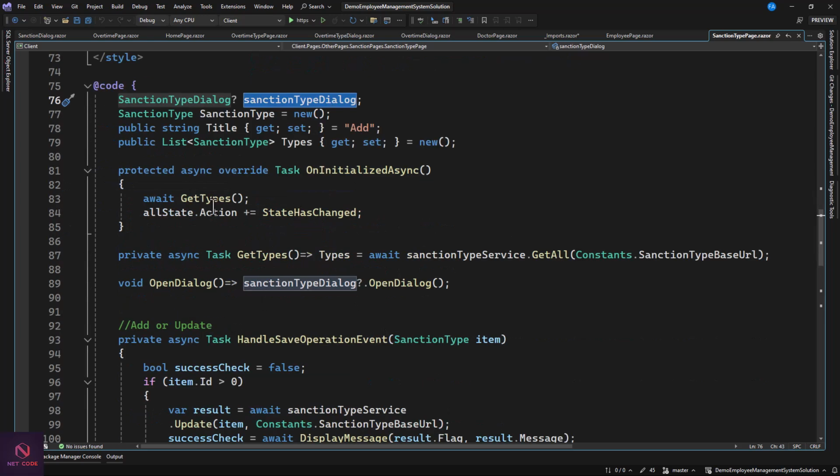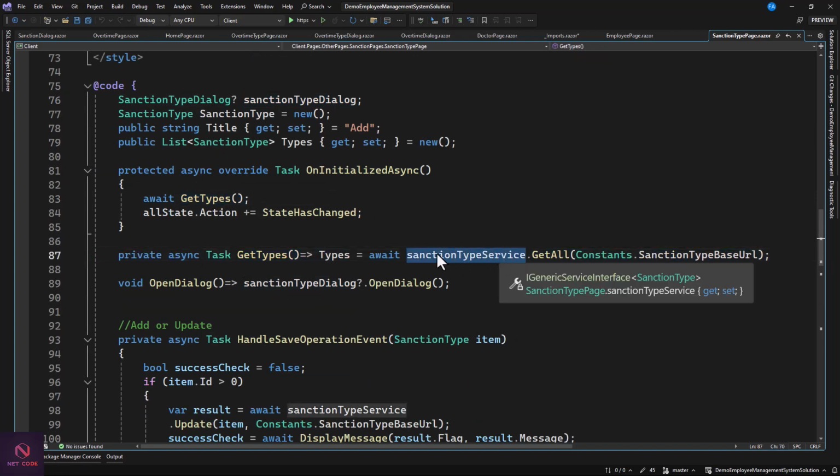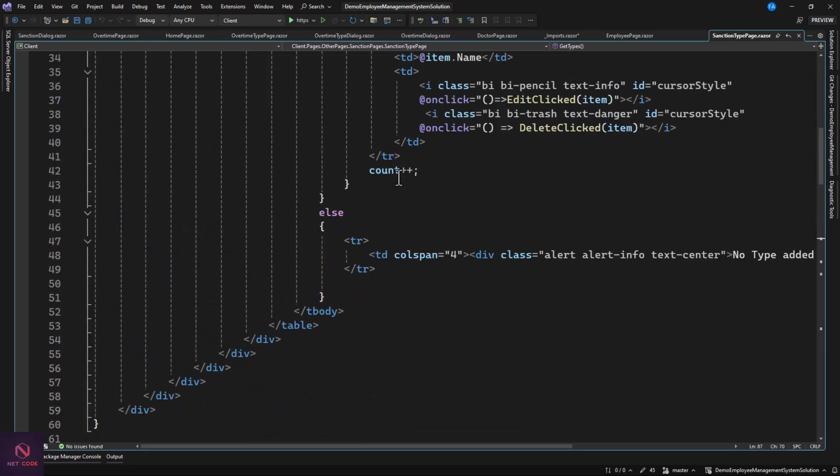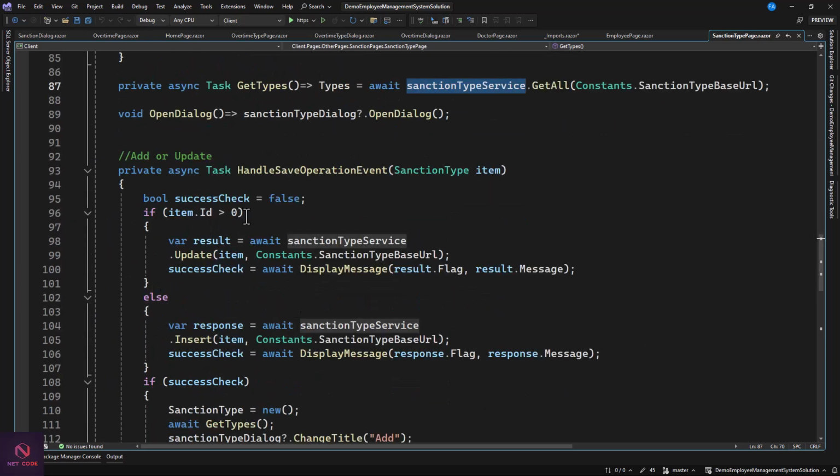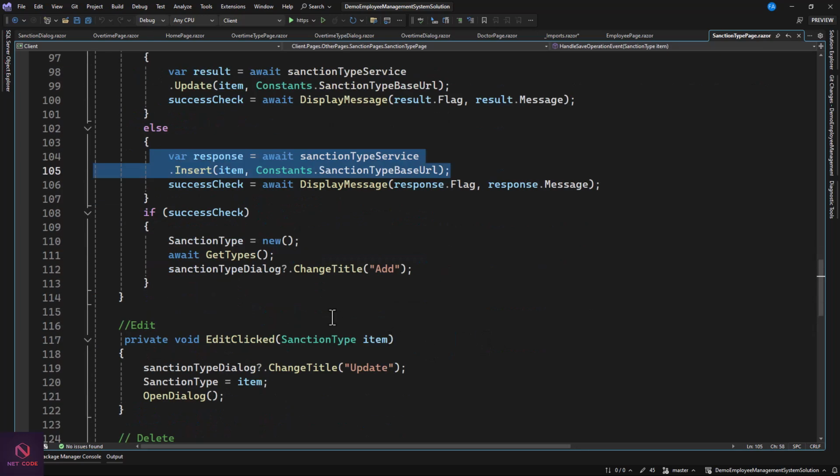Okay, so when the page initializes, get all types, and now this is the type that it is getting from an API, sanction types, so you can display it. Not the drop down list, you can display it inside this table. Okay, because this is the type that you have created. Now if I click on save, you want to actually save this. You check if the ID is greater than 0, it means update, and otherwise here add it to the new database, add it to the new table.